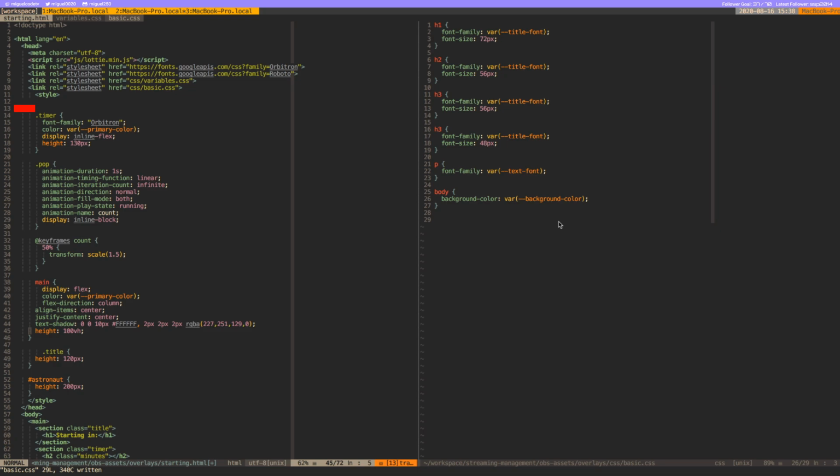Cool. I think I have moved everything that is going to be used across multiple pages. So what I'm doing now is shifting some of the CSS that is used for the starting page specifically to a starting CSS sheet.